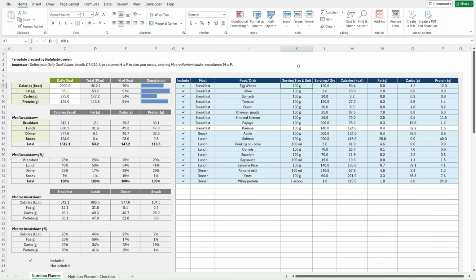But if you're consuming more than 100 grams or more than one serving, so in this case 120 grams or 1.2 times that serving size, then you will need to update calories, fat, carbs, and protein accordingly to reflect the actual quantity that you are consuming on that food or dish. Next, once you have finished all the food or dishes for that meal, step 4, you will repeat that process for the following meal.